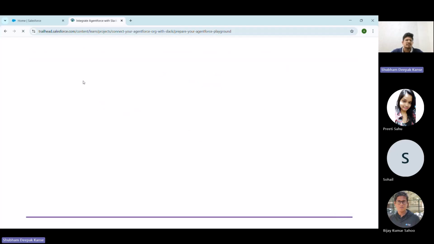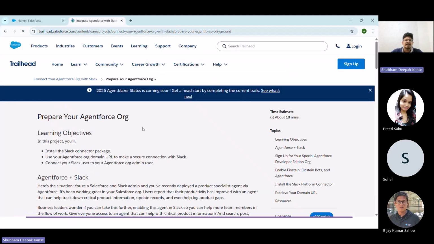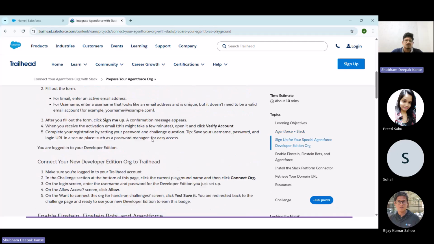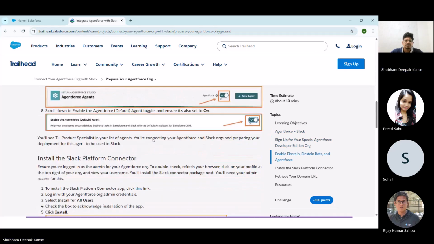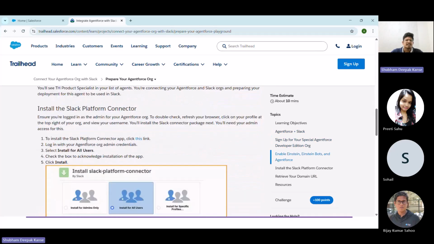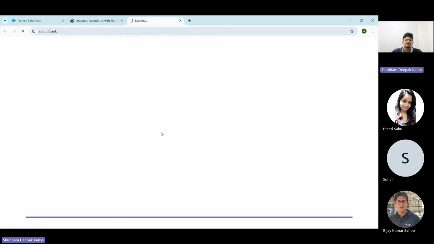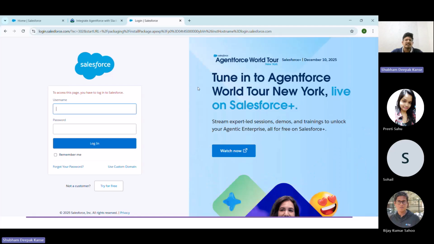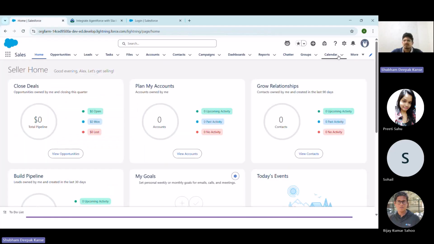So this is the actual Trailhead link where you can get the Slack platform connector. As I scroll down, you can see to install the Slack platform connector app, click on this link. So here I'm clicking on it. Actually, I have already installed the Slack platform, so let me show you first.